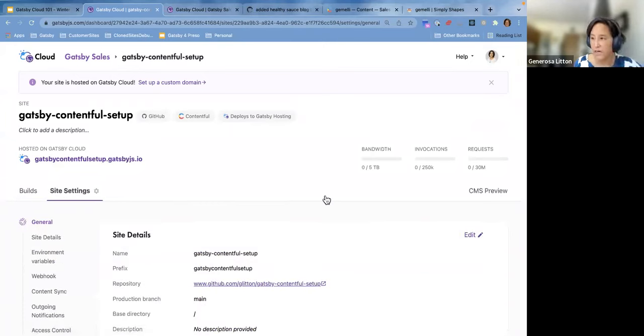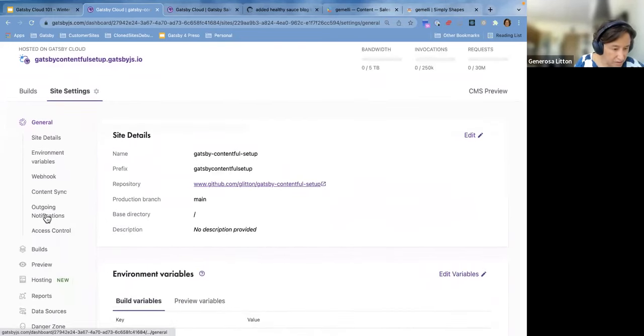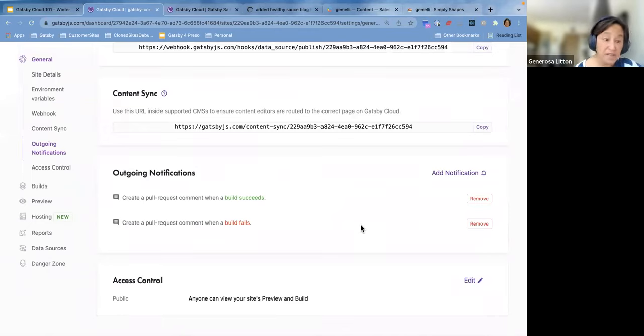One thing I want to just point out while we're here is certain things that you can take advantage of from Gatsby Cloud. First is outgoing notifications. This is very helpful, especially as your site grows. Your build times could increase by a few minutes. So you may want to add notifications where basically you can be notified when a build succeeds or fails.